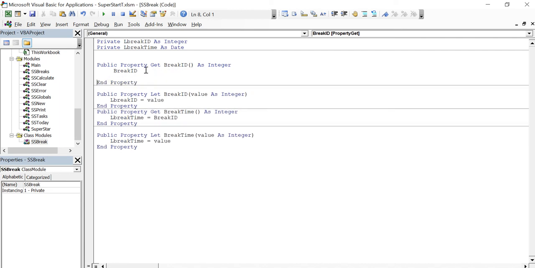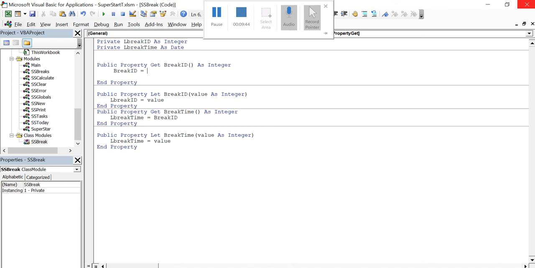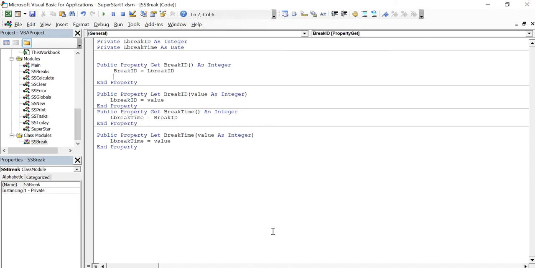Okay, so this should be equals L break ID. All right, perfect. So basically this returns the value of the local variable. And this right here sets it, so you're passing in a value and it will set the local variable to that value. And then break time, same thing as before, only I have it reversed again, and I have break ID here because you can tell I copied and pasted it.